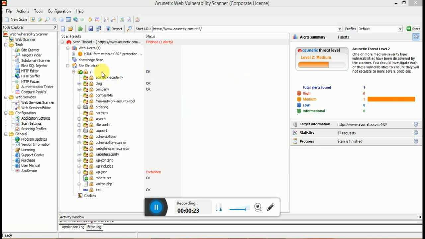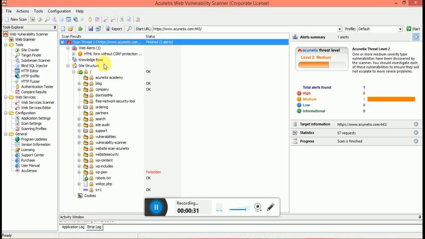So this will show the scan results. Here we have the scan thread, the web alerts, the site structure, the knowledge base, and on the right hand side, the alert summary, the target information, statistics, and progress. The alert summary shows that one or more medium severity vulnerabilities have been found by the scanner. We have four types of alerts: high, medium, low, and informational. Here medium is one.